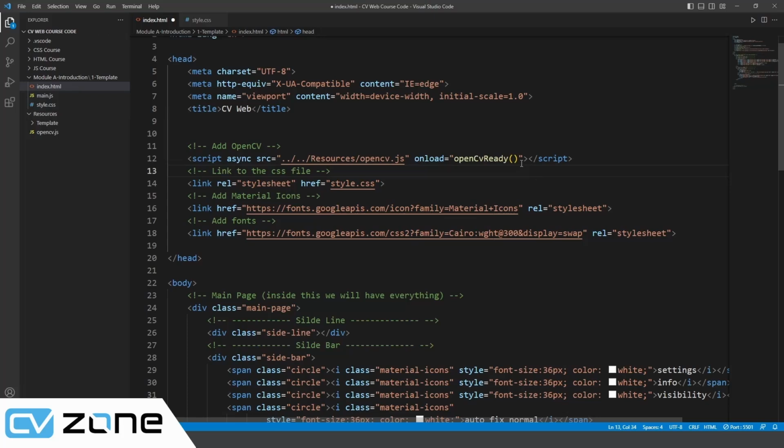We will create this function, and whenever this is ready, which means whenever OpenCV is ready to run, it will go ahead and run this function. And whatever code we write, we will write it inside this function, so that only when it is loaded, we process the images or videos, whatever is required. So this is how you can add it.